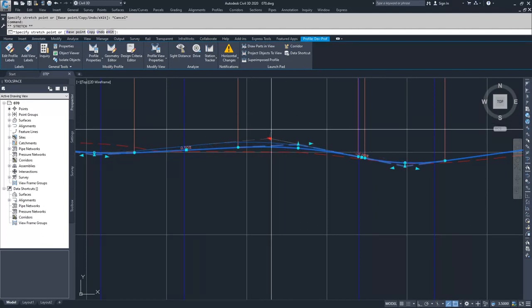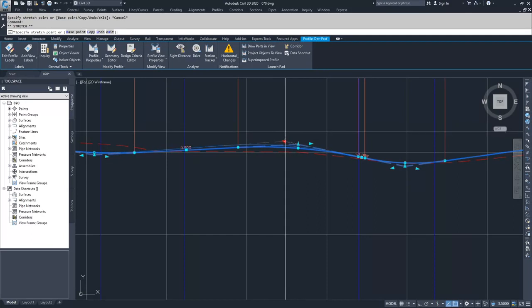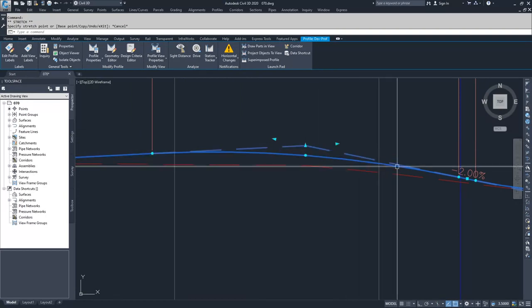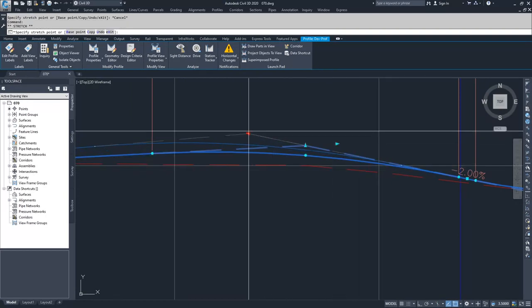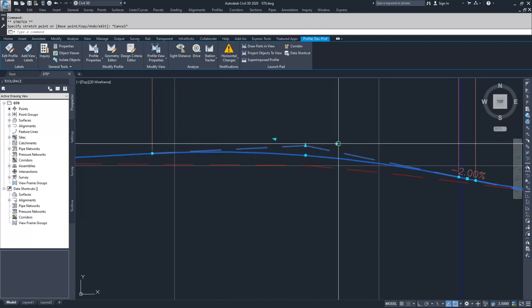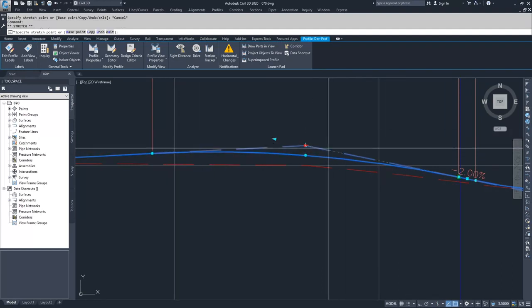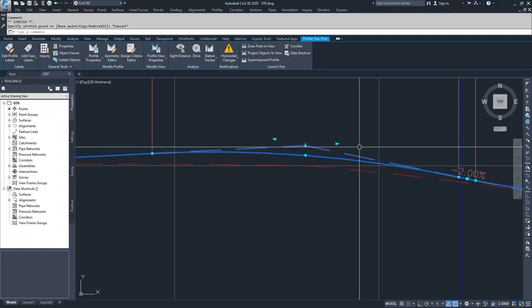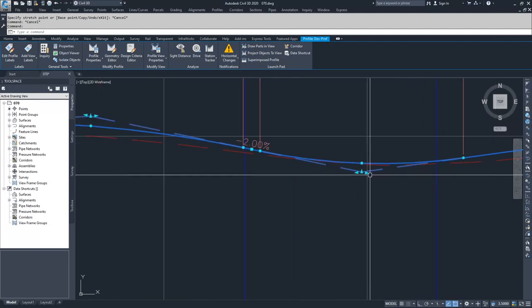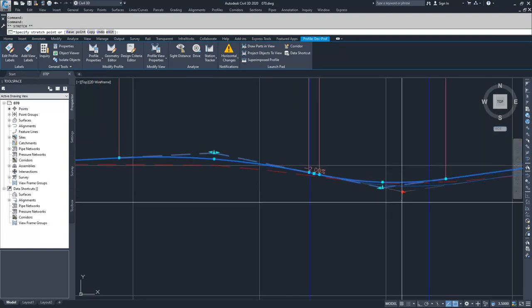Then from there, you have these, which lock in the tangency and the grade of one component of the PVI. So if you want to maintain this tangency here, you would grab this grip here. And if you wanted to maintain this tangency here, you would grab this grip here. There's not much play here because of this close vertical curve, but if I went to this one here and I selected this grip here, I could pull it this way.